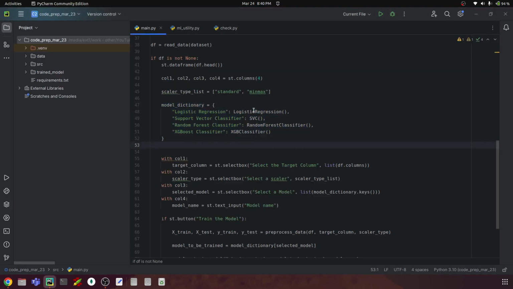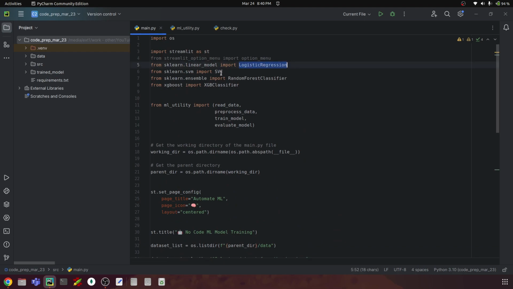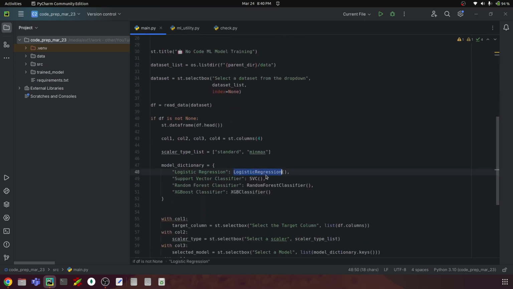In order to dynamically use these models, I have imported all the models from their respective libraries: logistic regression, SVC (support vector classifier), random forest, and XGB classifier, and put them in a dictionary with the key being the model name. So here we have logistic regression, and we have the exact object of the logistic regression model. Here the key is support vector classifier and the object is SVC(), and so on.